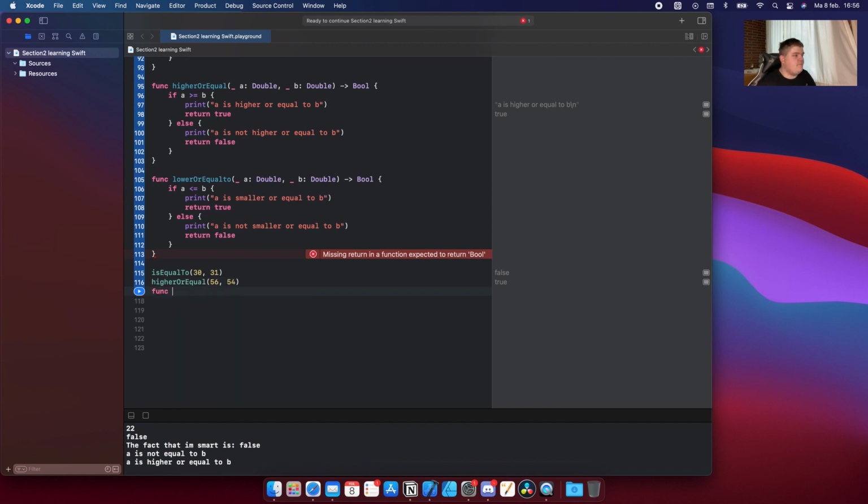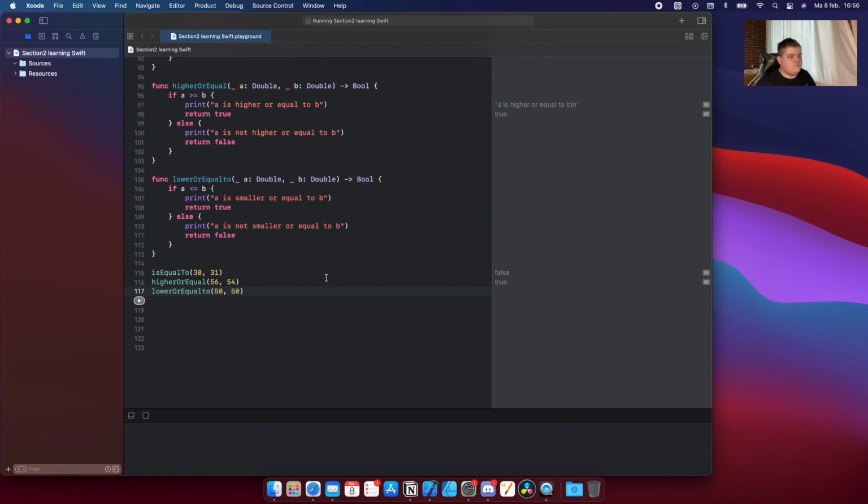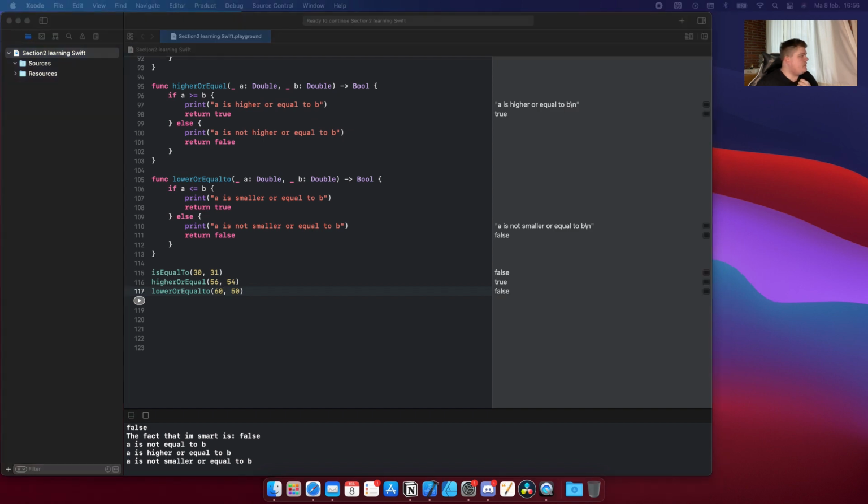So func, no, sorry, I'm gonna do lower is equal to, then we're gonna do 50 and 50. Okay, that works, so let's make it 60. Let's see if that works. Pretty cool, pretty cool. So I'm not gonna write the rest of the functions. If you want, you can do that.